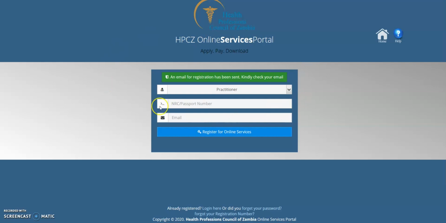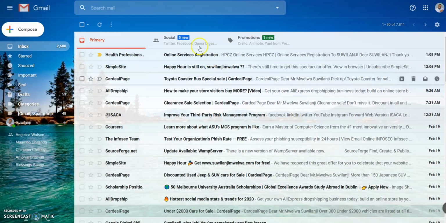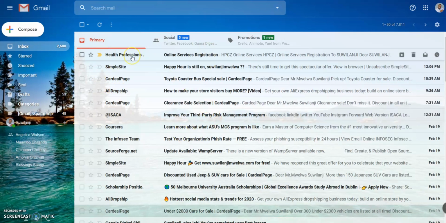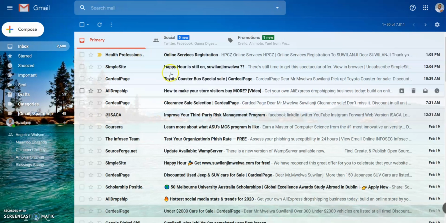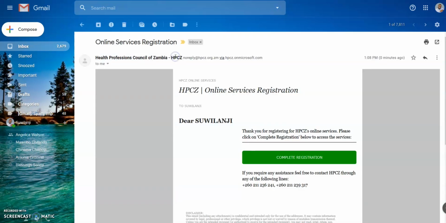Once clicked on register, the system will tell you that an email registration has been sent. Kindly check your email. I'll just pause it for a minute. I get to my email, then you'll be able to see how the email will look. There you go. This is my email box. I've just received an email from Health Professions Council of Zambia. So all I have to do is open.